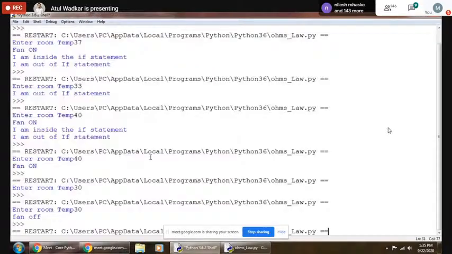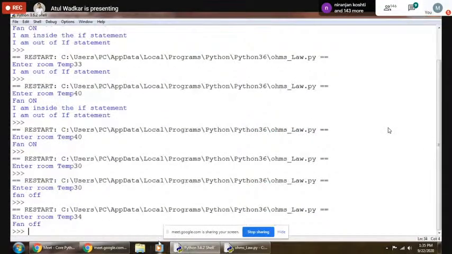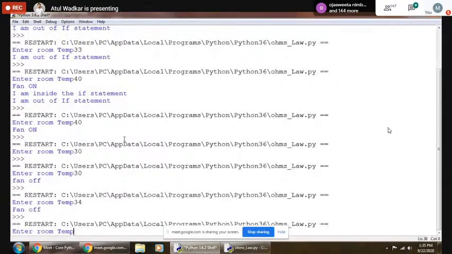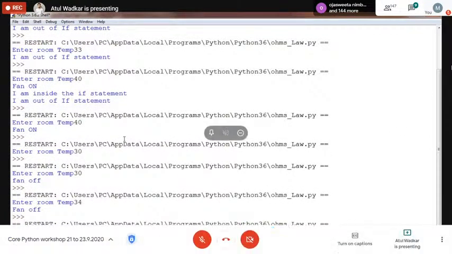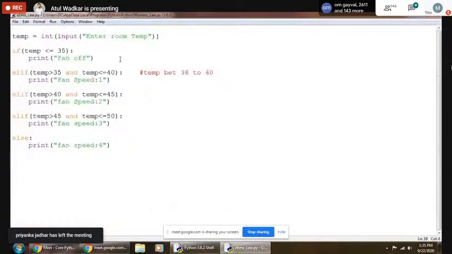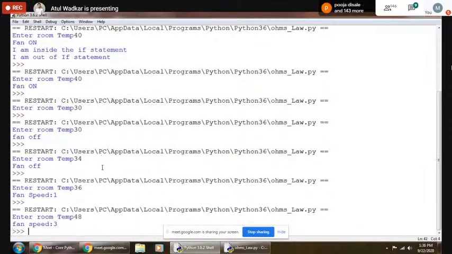Now I'll put a temperature, let's say 34. In this case, the fan should be off, and here it is, the fan is off. Now I'll run and put the temperature 36, which is in the range of 36 to 40. So the fan speed should be 1, and here it is, the fan speed is 1. Again, I'll check for the third option, 48 degrees centigrade room temperature. In this case, the fan speed has to be 3. Okay, the fan speed is 3.